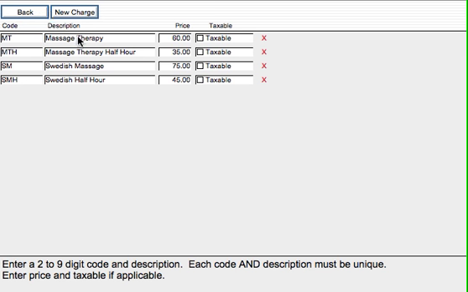We want to click on that, and here we're going to enter in all of our charges, whether it be CPT codes or just massage, etc. So you can see we have 4. We have MT for massage therapy, MTH for massage therapy half hour, SM for Swedish massage, SMH for Swedish half hour.